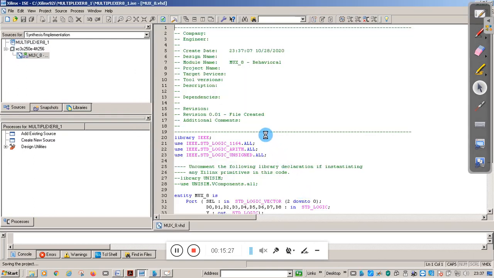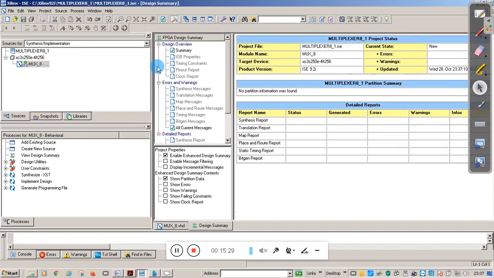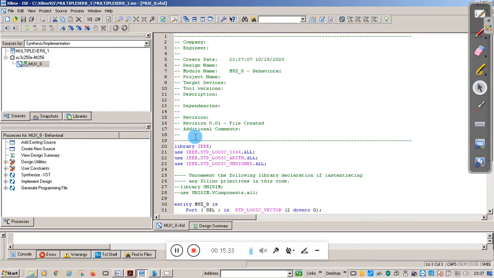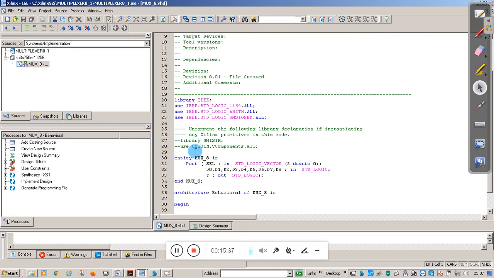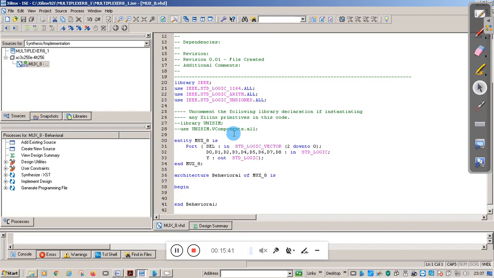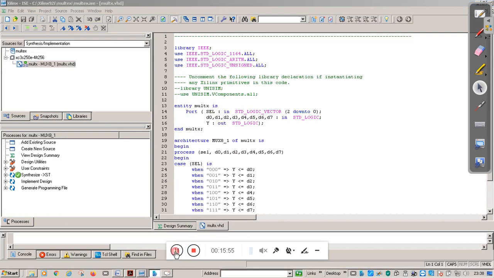Finish, and you can see here that some code has been written by the Xilinx software, the declaration of the entity you can see here, and other than that the declaration of the library. Then we now need to write the statement in the architecture section between begin and end. So I will copy the statement. Already I have explained the statement to you.